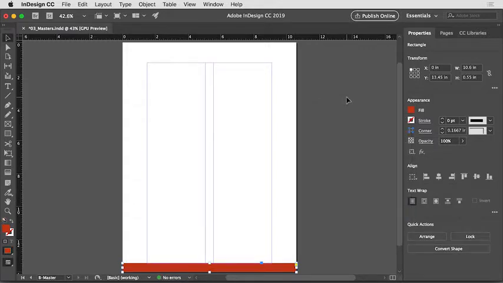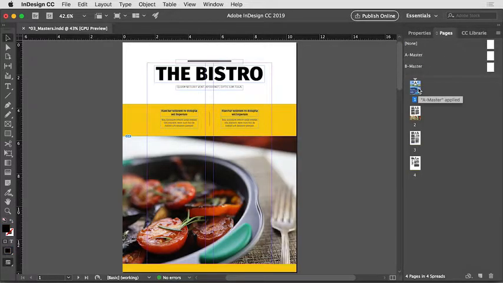Now, let's see how to apply master pages to your document pages. Turn to page 1 of the document by double-clicking on the page 1 thumbnail in the Pages panel. I don't want the yellow bar or the red bar on page 1, so you can apply the master page named None to this page. Drag the None thumbnail onto page 1 to apply No Master to this page. When a black rectangle surrounds the page thumbnail, release the mouse button. The A is removed from the page thumbnail and the yellow bar is removed from the page.